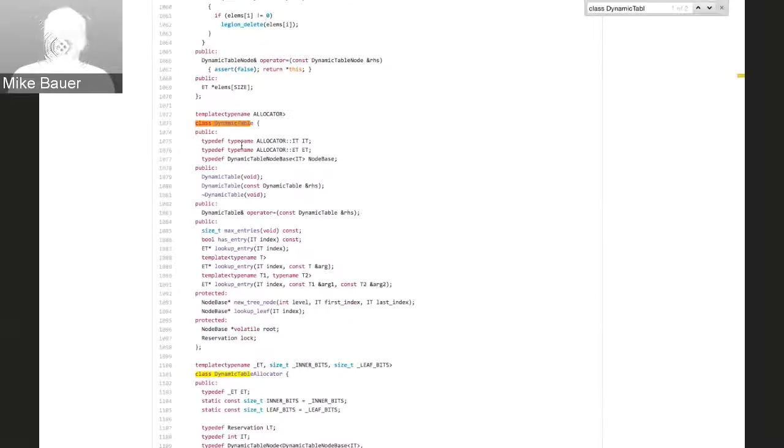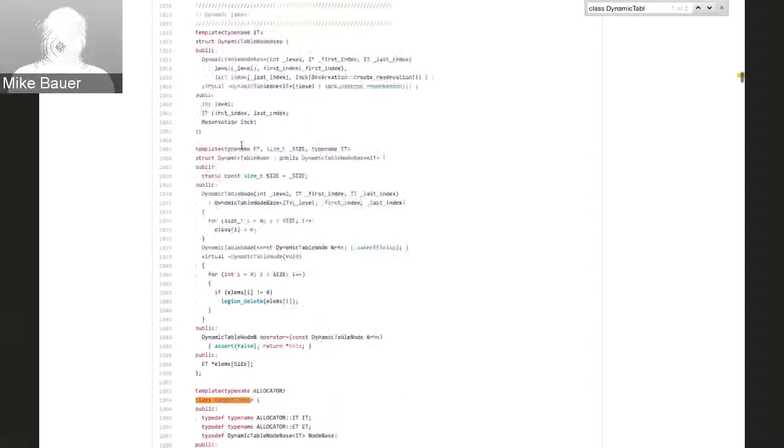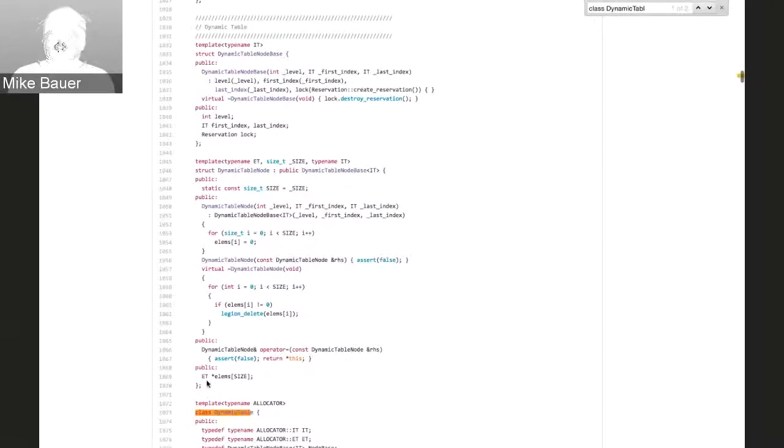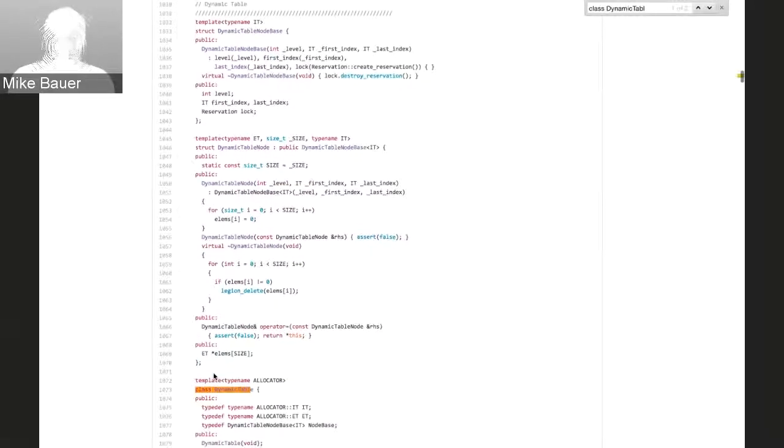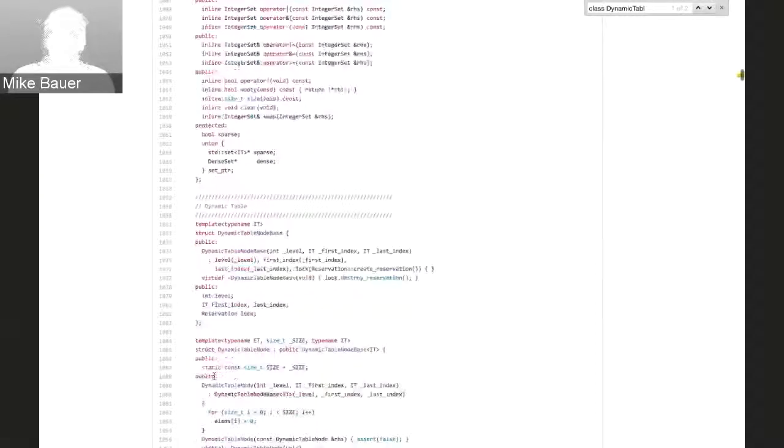The one difference between the low-level and high-level runtime implementations is at the very base of these nodes. Looking at this dynamic table node base, the set of elements in the low-level runtime implementation was just an array of the actual elements themselves, whereas here in the high-level runtime, we're actually storing pointers. This allows us to dynamically allocate the leaves as necessary without having to allocate storage for all of the leaf entries right away, which will save us some space in the long run. So that's primarily the only difference between the high-level and the low-level versions of these dynamic tables.